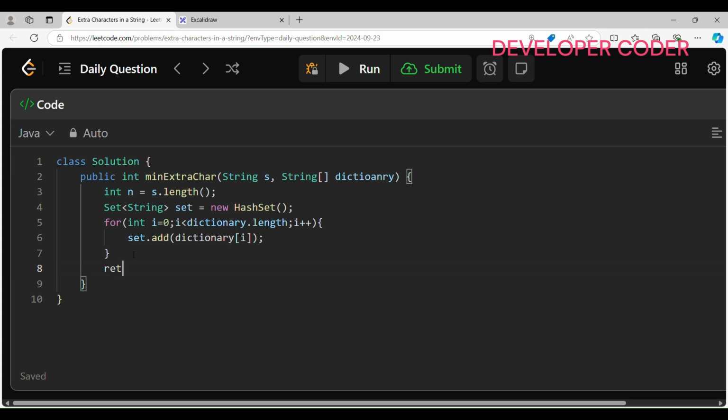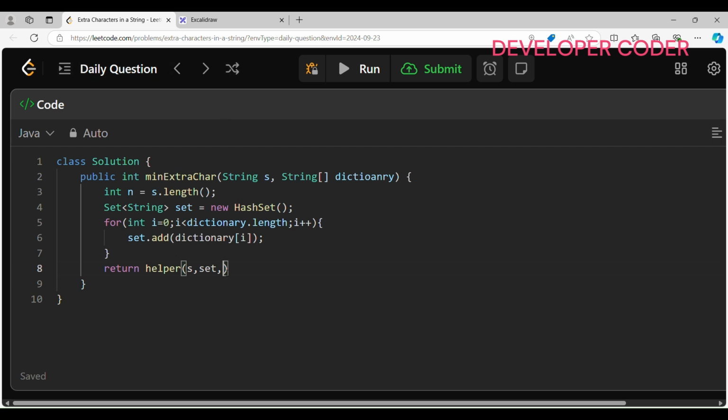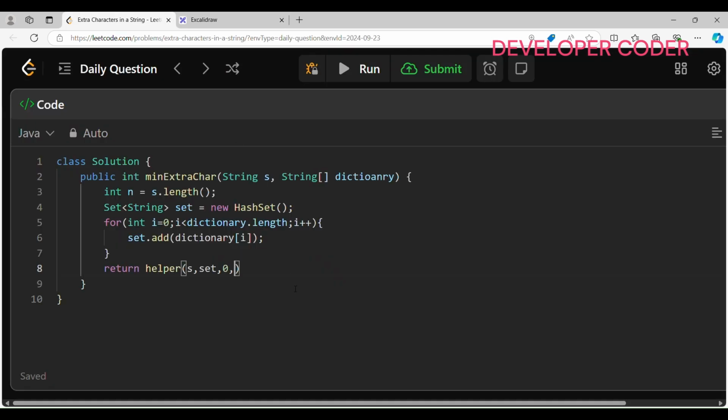Then here I am just going to simply return one helper method. So here let's say return helper, and in this helper I am just going to pass my string s. I am going to pass my set. And then I am searching from this 0 index, right? So this is my starting point, so I'm just adding 0. And what is the total length of my string s? Because I have to iterate over all the characters one by one, so here I'm just going to add n. Okay, so this is clear, right?